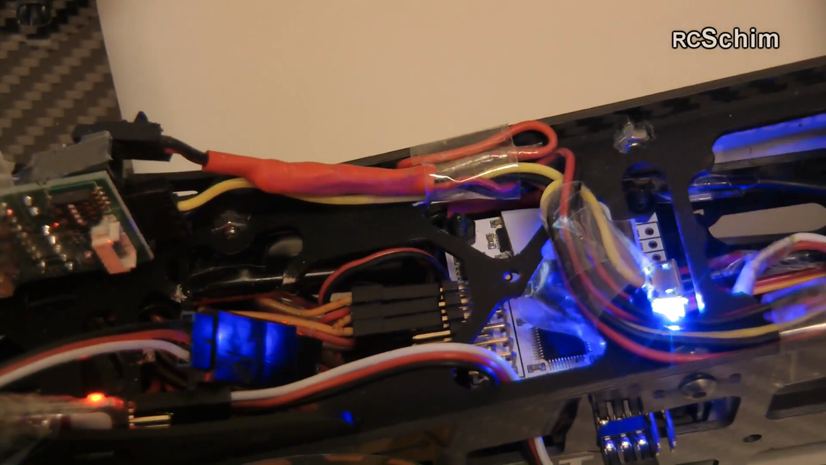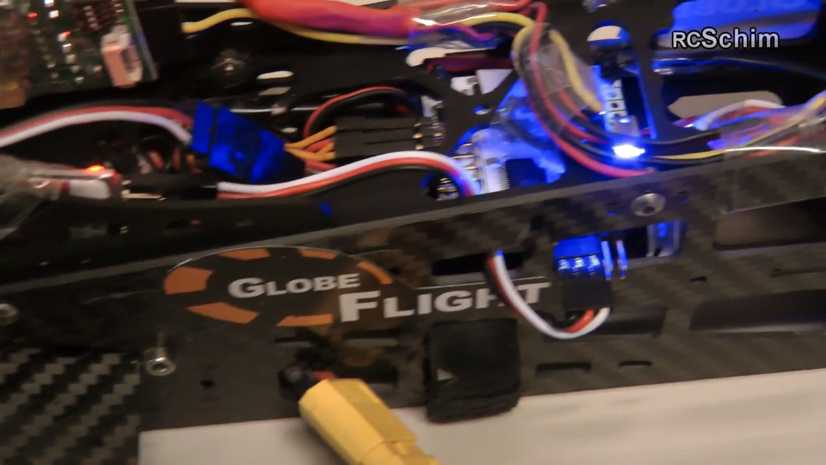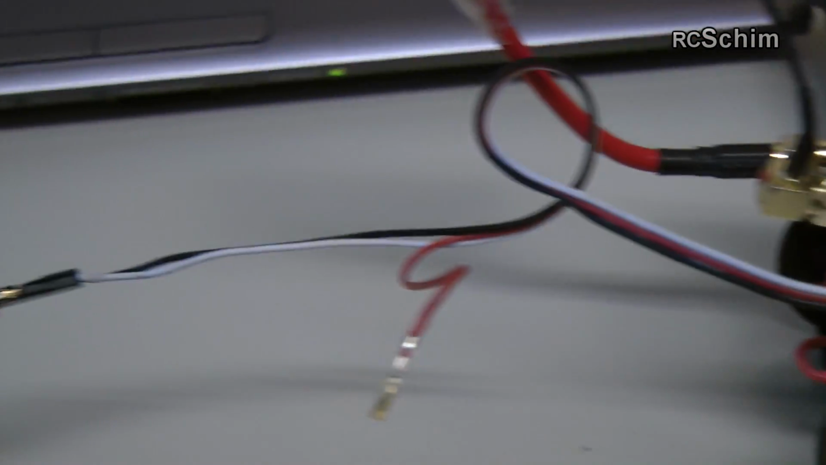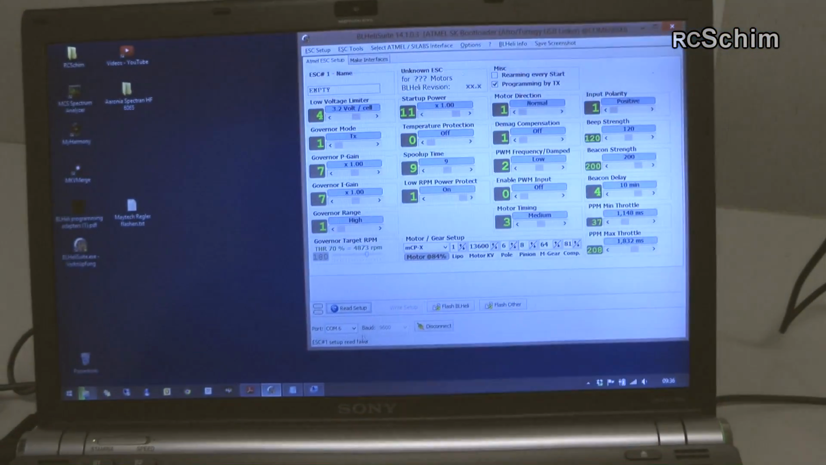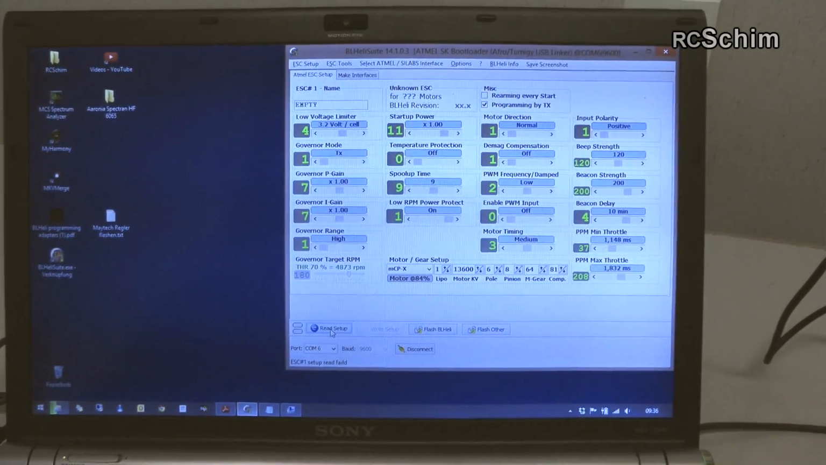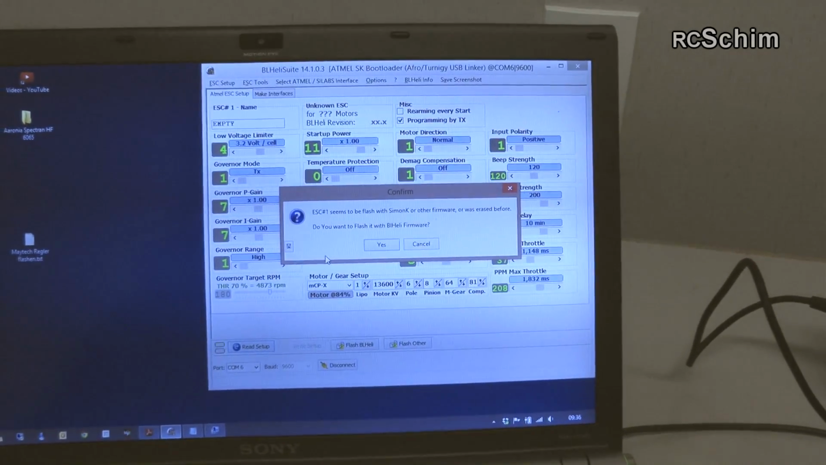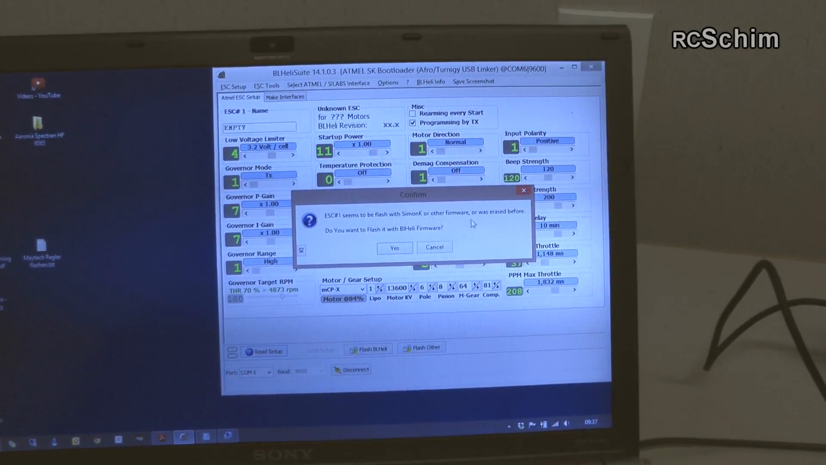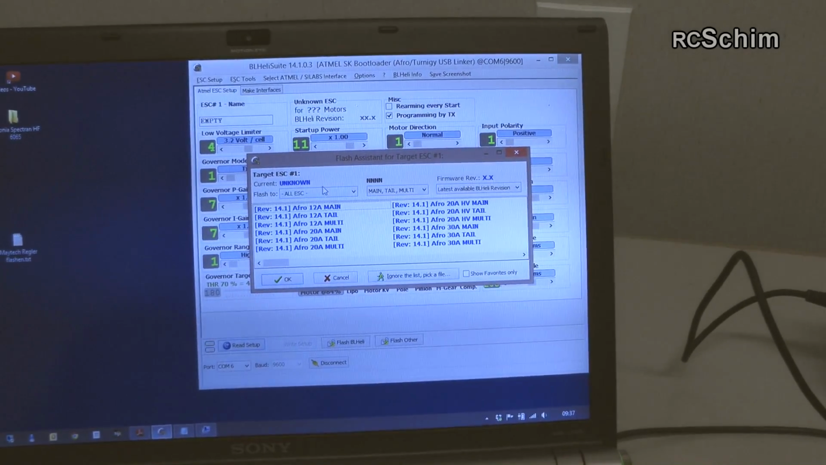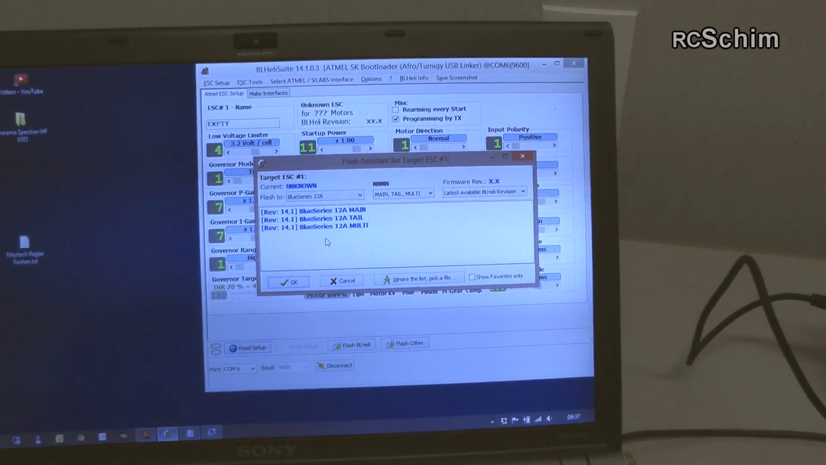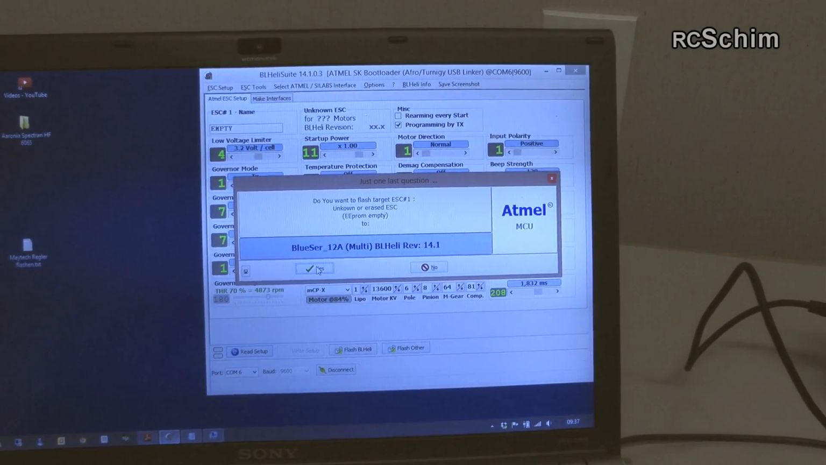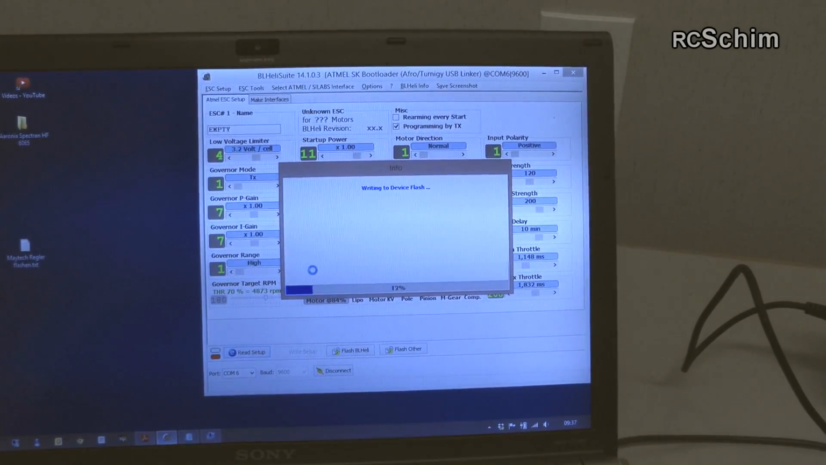You just have to gain access to the servo wires of the ESCs and take one after the other. I took this servo extension, removed the red cable here, and went to the ESC programmer. I'm already connected. If you hit read setup, it will detect that the ESC is flashed with SimonK or something other. So you have to choose yes, I want to flash it with BLHeli. And here I select Blue Series 12 amp and the multi mode. Say okay. And yes. And this is the flashing.